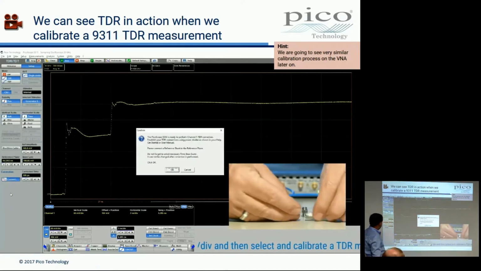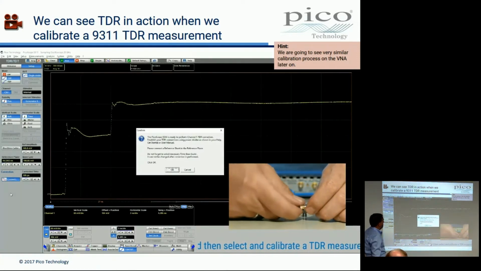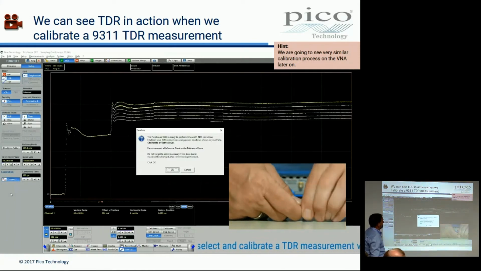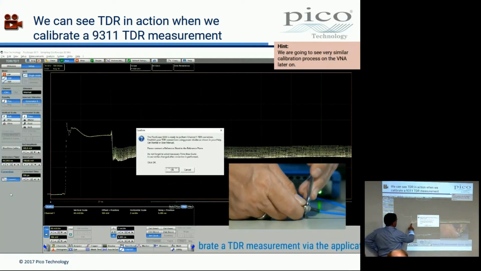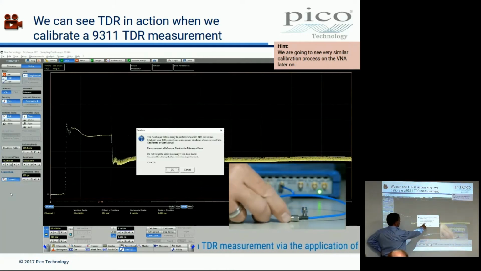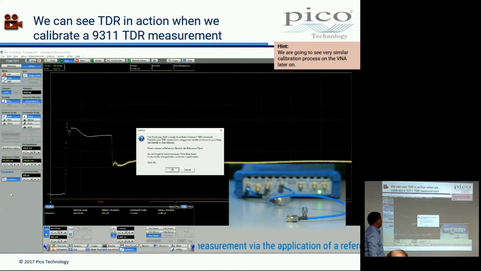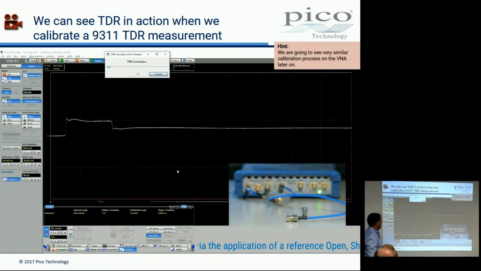Now I'm going to do what we call the correction, and I'm putting on a short first because that's what I've been asked to do. And look, here's TDR going on. The signal comes back down, and we're going to make a measurement of that so that we know where short is.